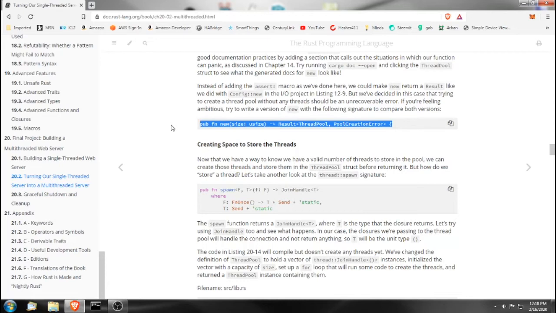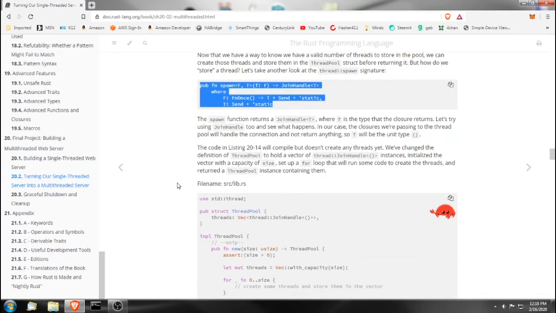Creating space to store the threads. Now that we have a way to know we have a valid number of threads to store in the pool, we can create those threads and store them in the ThreadPool struct before returning it. But how do we store a thread? Let's take another look at the thread::spawn signature. The spawn function returns a JoinHandle<T>, where T is the type that the closure returns. Let's try using JoinHandle<()> and see what happens.